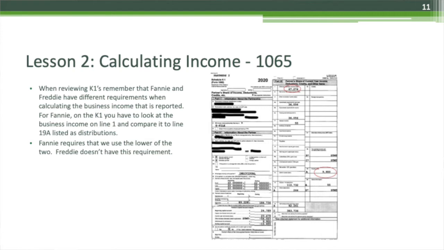Fannie requires we use the lower of the two. So you can see a big difference here. If you just use this number up top and they have a lower number of distributions, they're not going to qualify if you were using the higher number. Freddie doesn't have this requirement, so you only have to do this with Fannie.